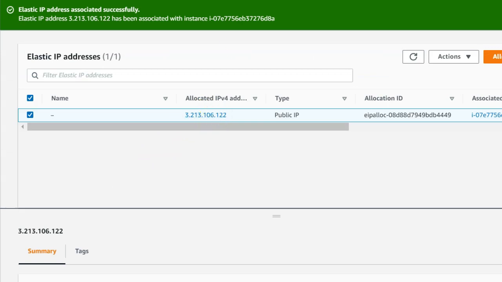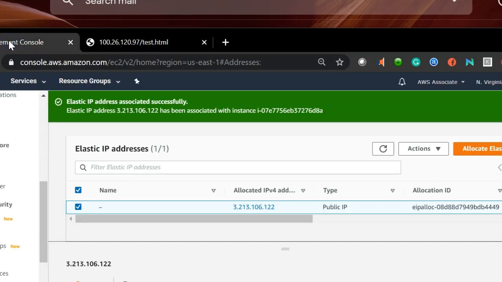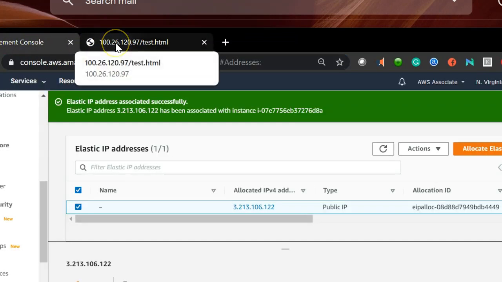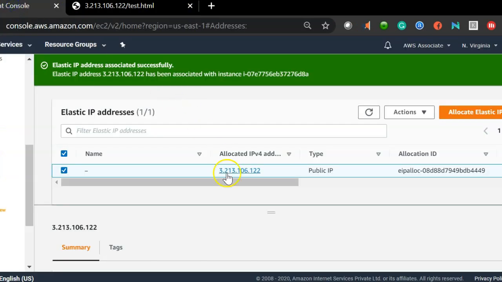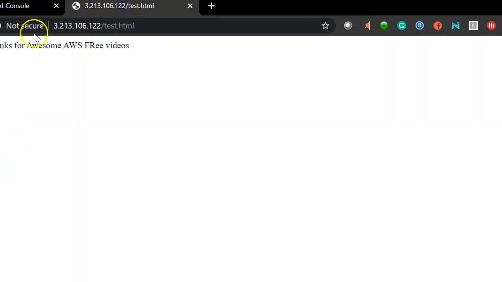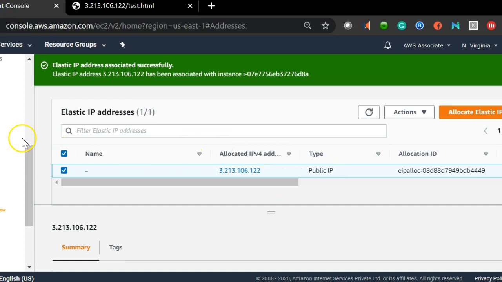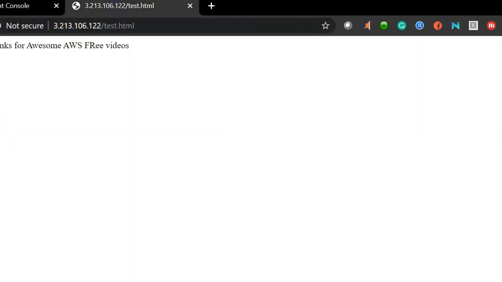And now what I'm doing is changing the IP address here in the browser to 3.12.106.122. And as you can see now, our new IP address has been associated with our EC2 instance, and that IP address is working fine.